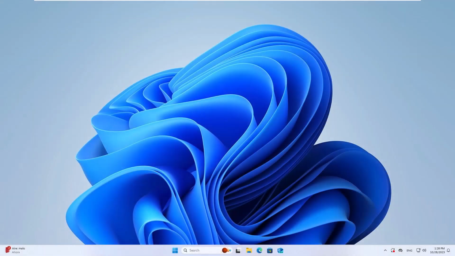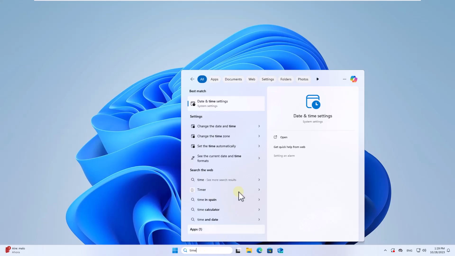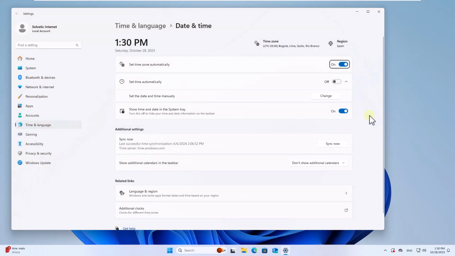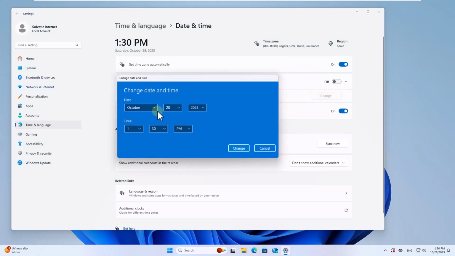Today in Solvetic, we will see how to fix the Roblox error: failed to download or apply critical settings. To start, in the search box enter time, and open the option Date and Time Settings. There, click on the button Change, located in the field Set the date and time manually. Adjust the correct date and, if necessary, the time. Finally, click on Change. This will correct this Roblox error.